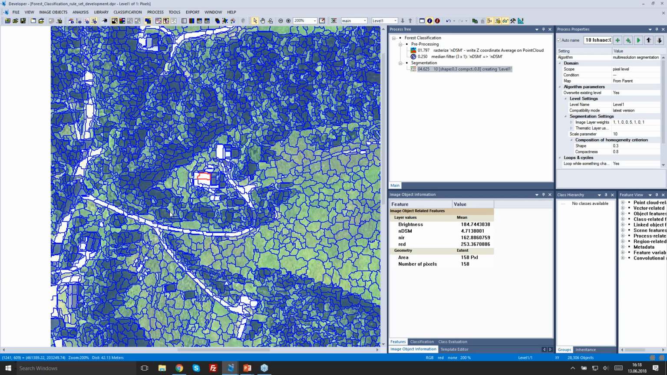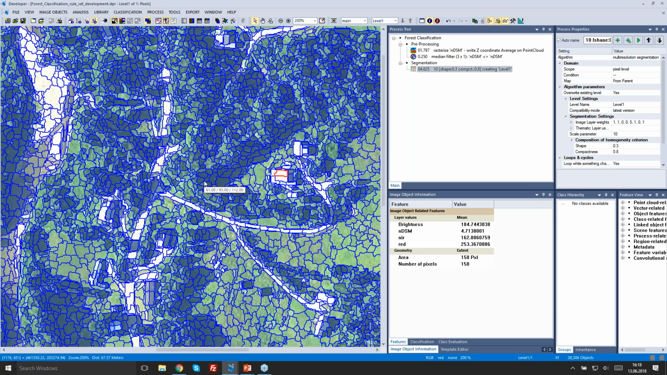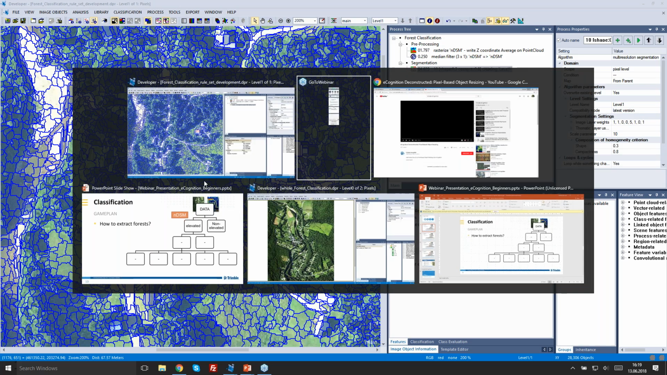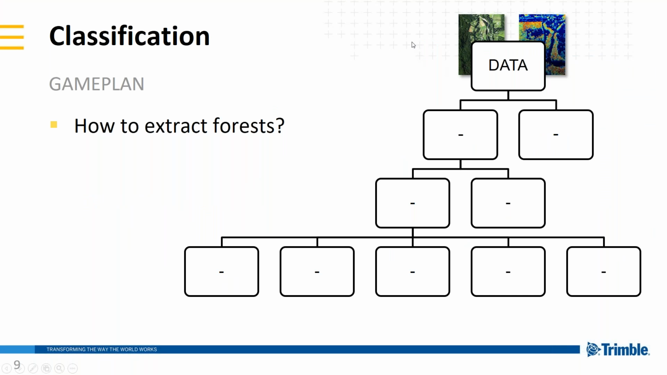We're going to use this information now to classify these image objects, right? So our goal is to classify forest. So how do we do that? We have our data sets, two of them, right? RGB and near, the aerial image and the point cloud. And what we did first was rasterizing the point cloud. And now we did a segmentation, so we created image objects. And now the question is how to classify forests.